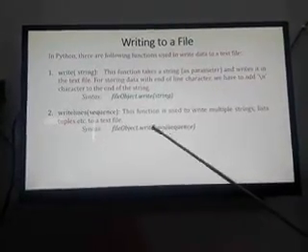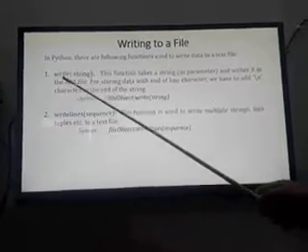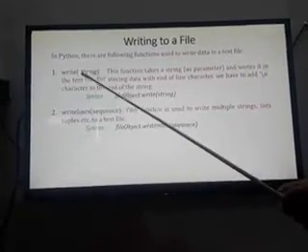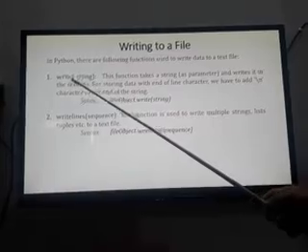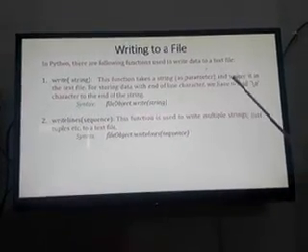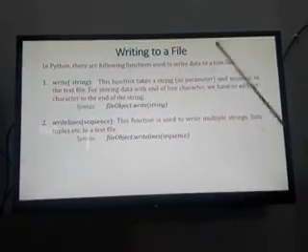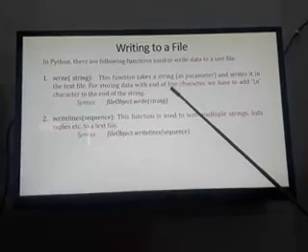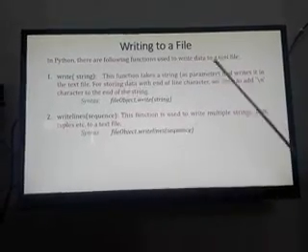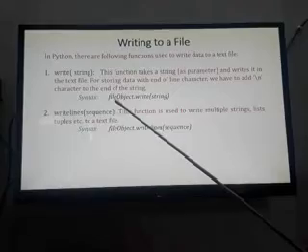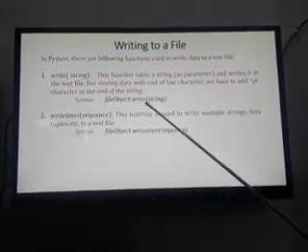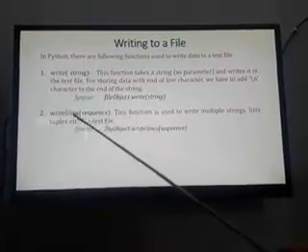Similarly, writing a file. When you want to write the file, the write function is used. It is of two forms, write and writelines. In write, a string is used as a parameter, and whatever data or information is in the form of string is stored in the file. This is again used with the help of file object dot write and string. We will see this with an example.